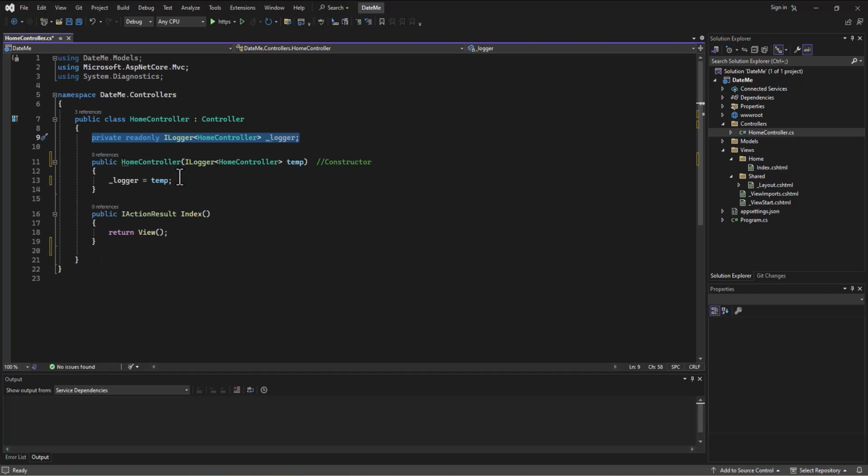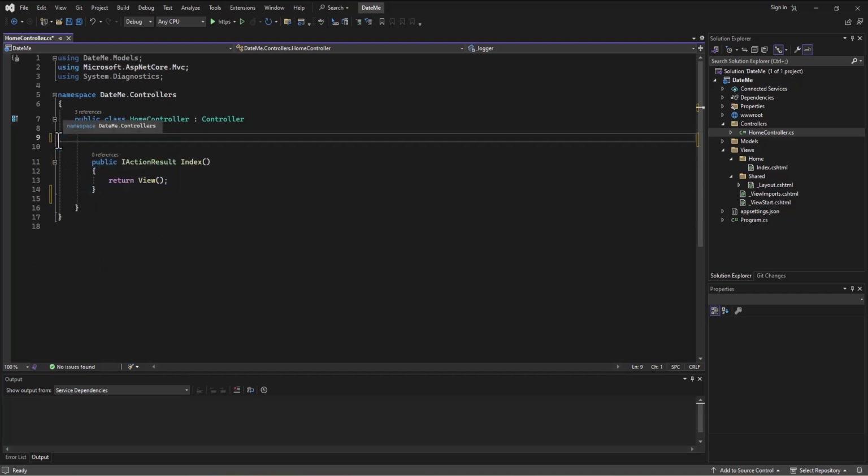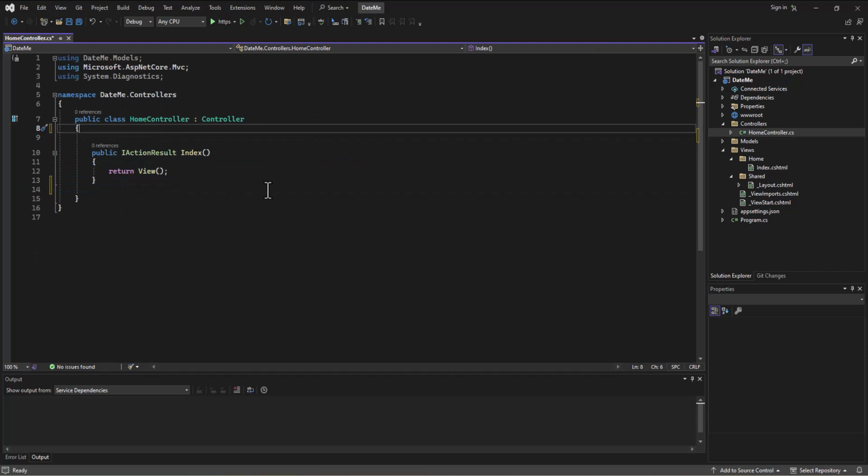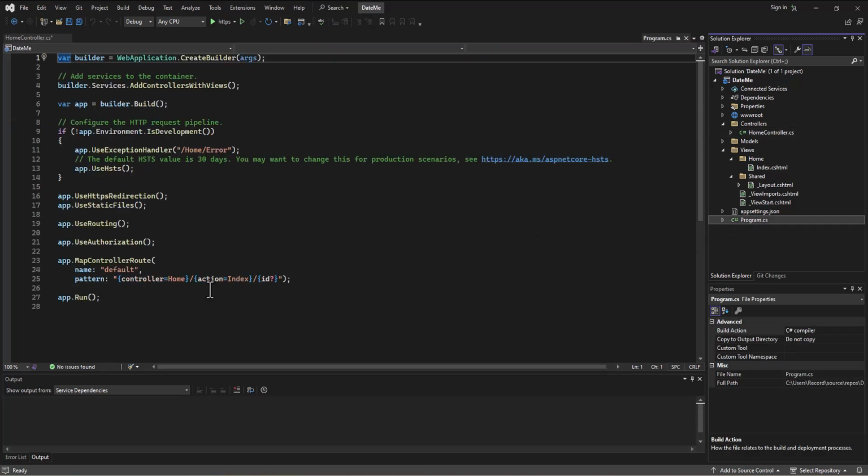Did we need it for our little app we built? No, we didn't need it, so we can get rid of this for now. Now we'll end up using the constructor later on, but we can get rid of it for now. And so now our controller just has this information. If I go look at the rest of the files, the program CS file has that default stuff that we ended up putting in.